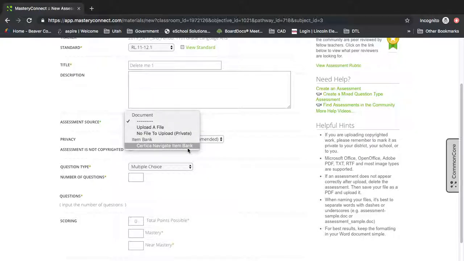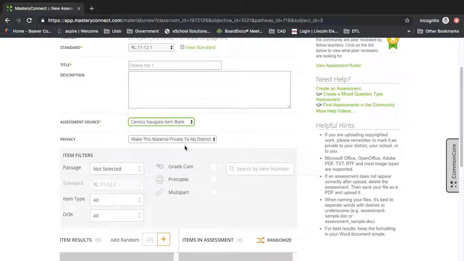And that's the navigation item bank. Our district has purchased teacher created, teacher reviewed resources for the standards. If you click on that one there, it'll give us some options we'll look at here in a second.